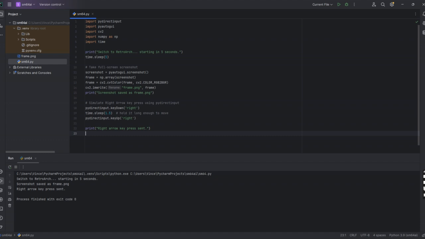The main loop waits about 5 seconds, then runs 1000 episodes of 300 frames each. Each frame, it captures the screen, saves and shows it, picks a random action, and then presses the key.